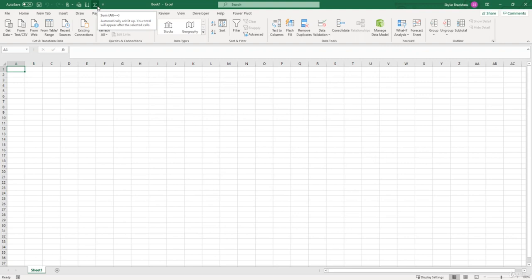Being able to customize the Excel interface can actually save you a lot of time depending on your workflow. So instead of going through the tabs and finding the commands, you can just put it right up there in the Quick Access Toolbar for easy access.